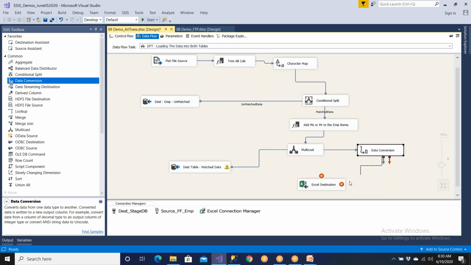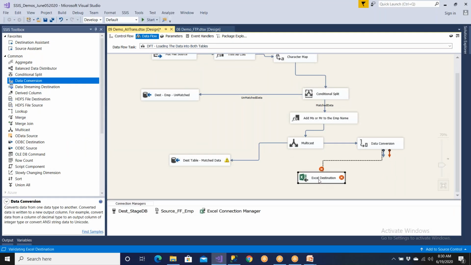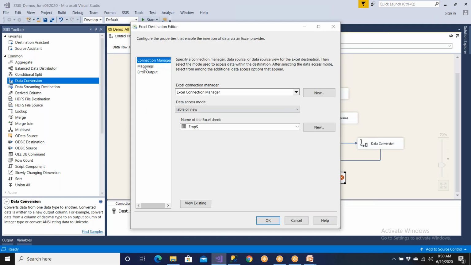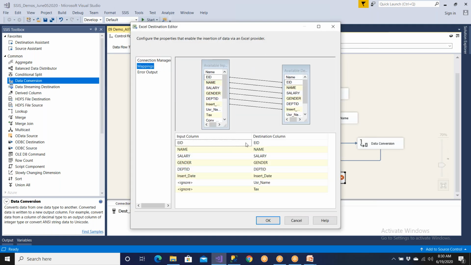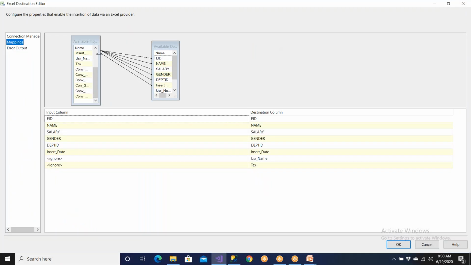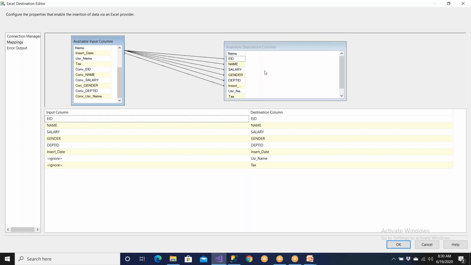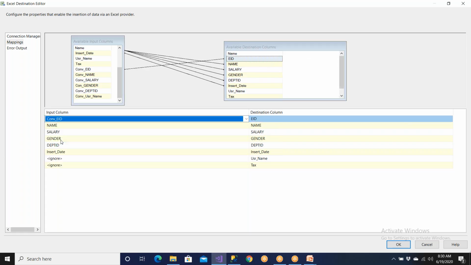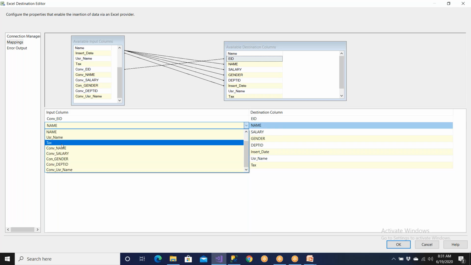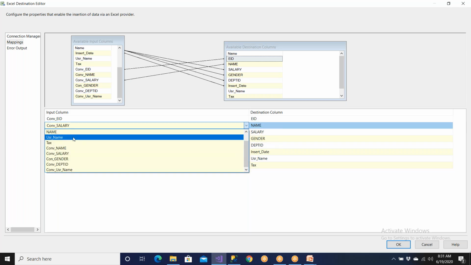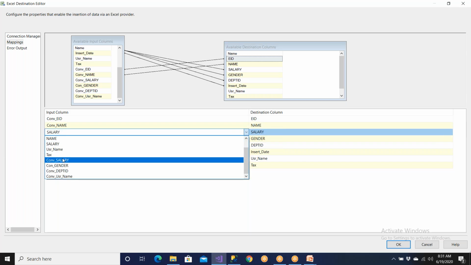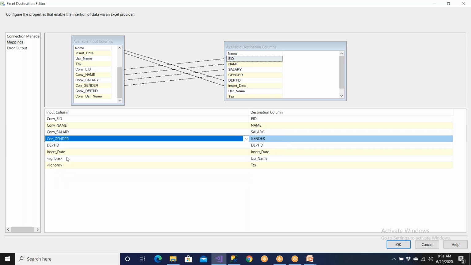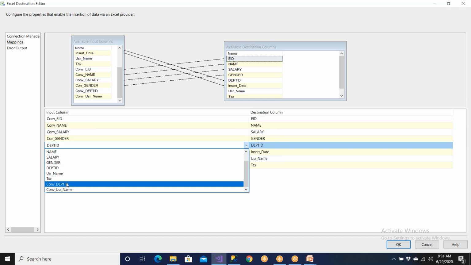Now you take this, double click on this. Now you go to mappings. Employee ID should not be mapped to employee ID. You have to drag and, okay, now employee ID should be mapped to converted employee ID. Converted name, salary, converted salary. Gender, converted gender. Department ID, converted department ID.